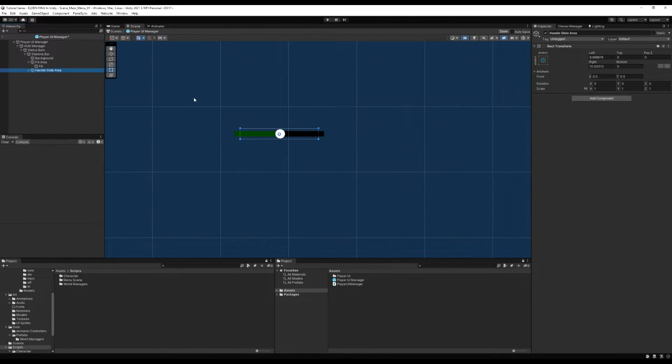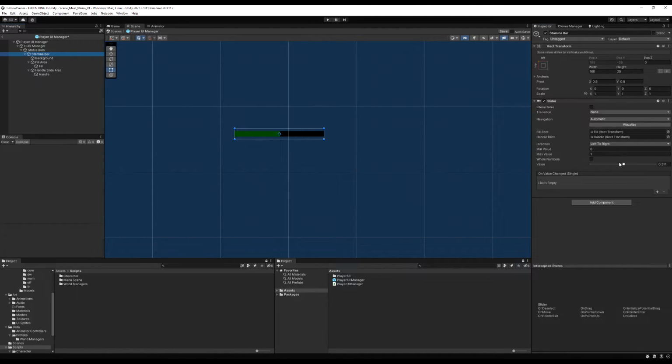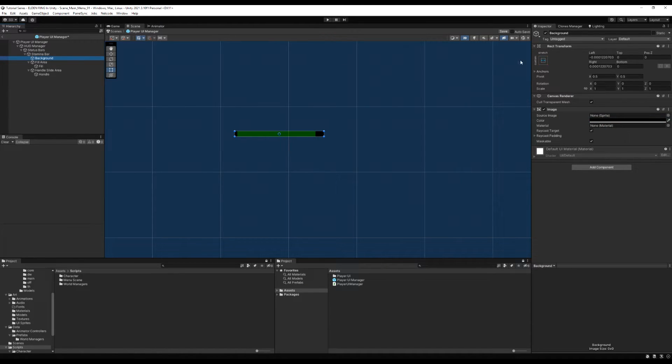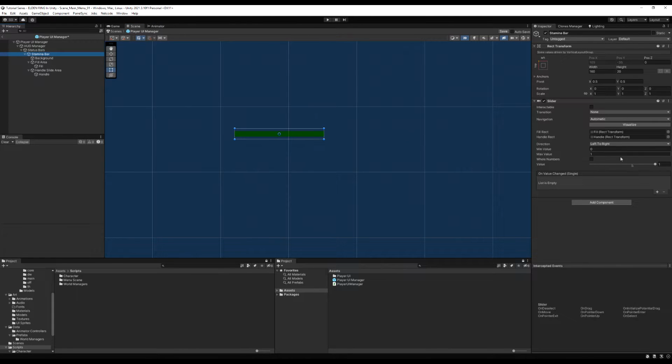So that looks fine. I'm going to go to the handle next. I'm going to untick the image. I don't want a handle image, at least not right now. Maybe when we polish it, we can make it look nicer. And if you put this to the full fill here, you can see it doesn't fill up. So what we have to do is not just expand it, but rather go to the actual fill area here, and just take this and adjust it so when it's full, it covers the entire bar.